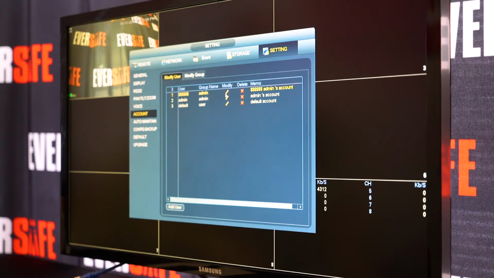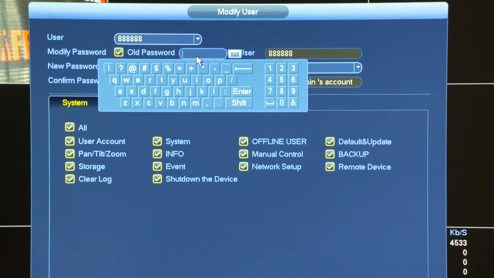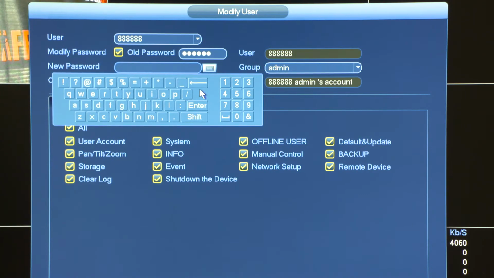To modify that, you can just go modify, click modify password. You put the old password in here. 1, 2, 3, 4, 5, 6. Enter. New password. Now, 1, 2, 3, 4, 5, 6. Although I don't recommend you use that password, of course.